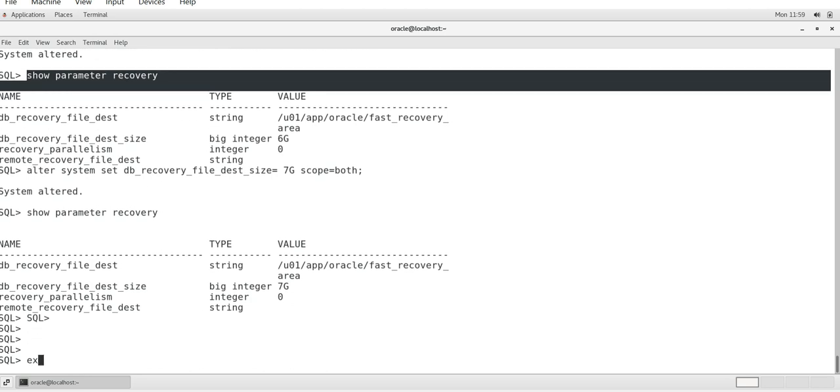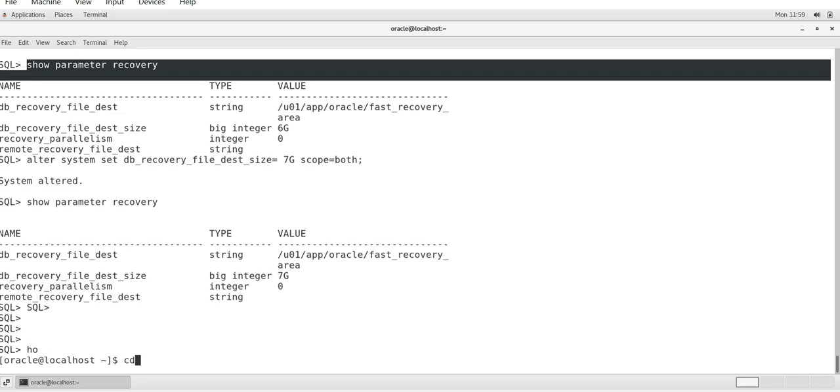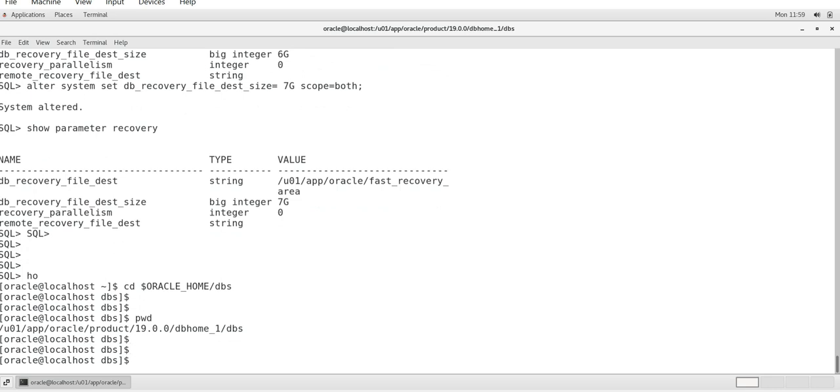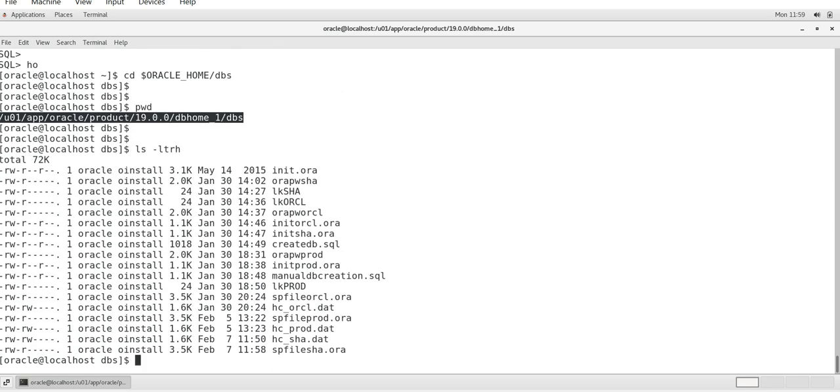So moving forward, let me show you a few more things. What is the location of the parameter files? Oracle home, and under this we have the dbs location. So pwd, this is my home location. This is a 19c database and I am in the dbs location. Let me validate with ls -ltr. Look, these many files are present.